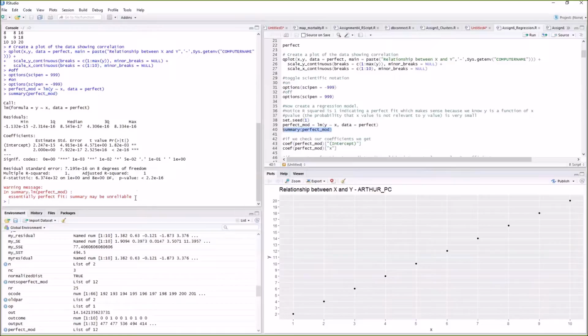And the very first thing you're going to notice is, hey, we get this warning, and it says you got a perfect fit, which is kind of weird, right? That doesn't really happen. So the warning basically means this might be bogus. But we know that's because we have created a perfect correlation between Y and X.